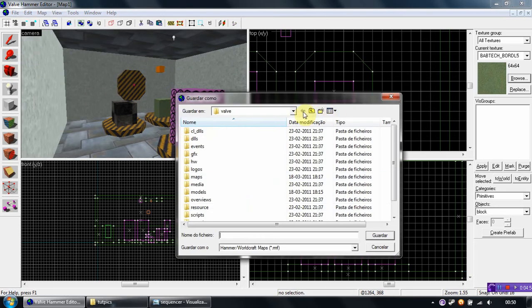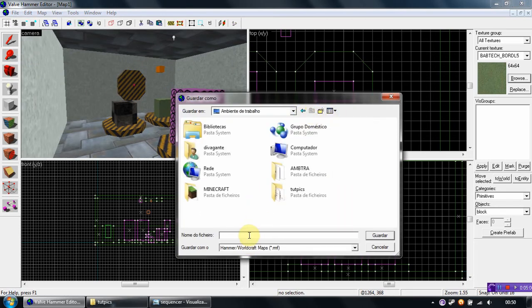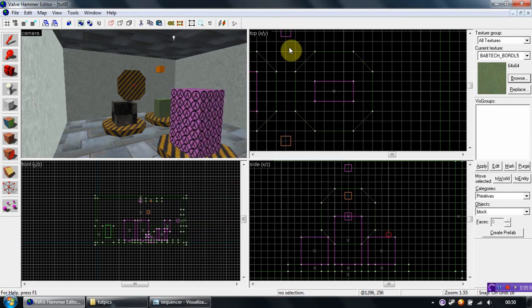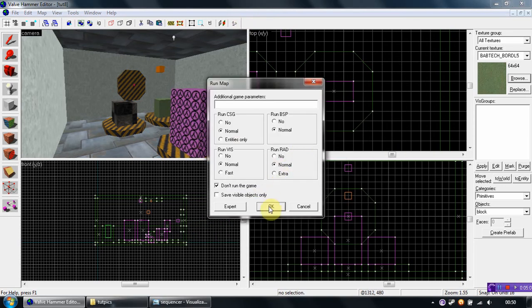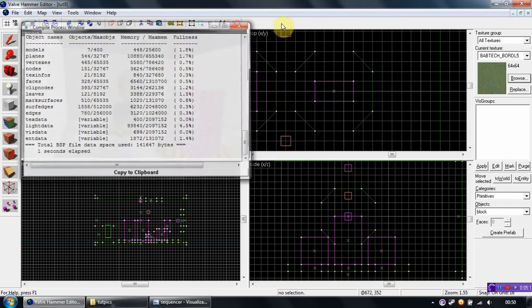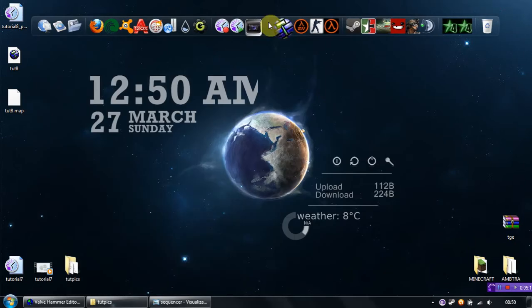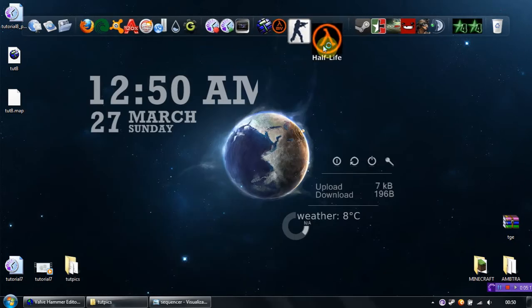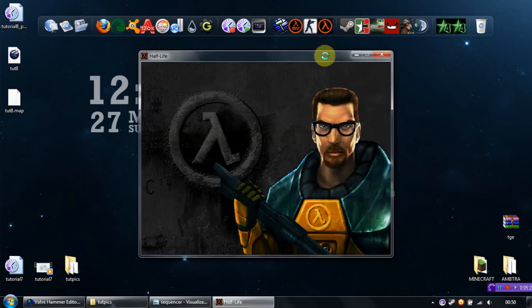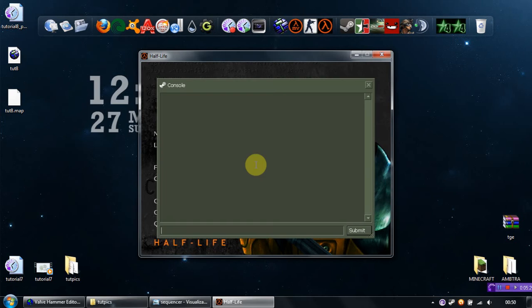Okay, .8. Save. Let's compile this. Okay, and let's test it. Command line, sorry, map .8.bsp.